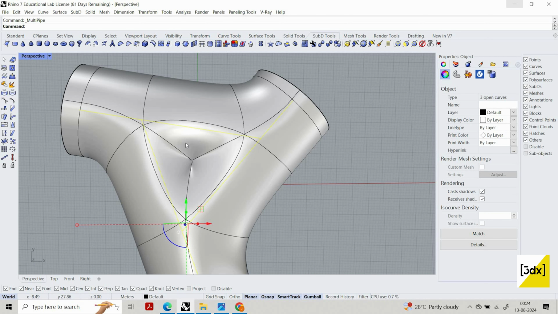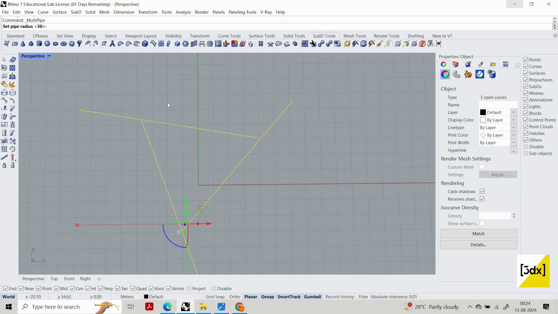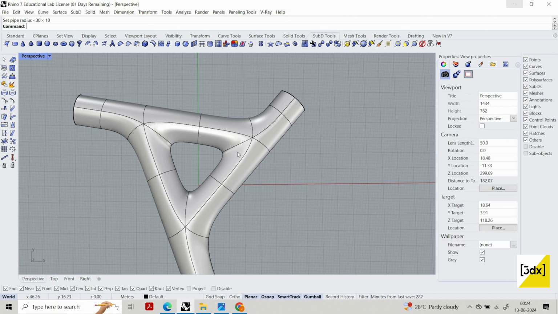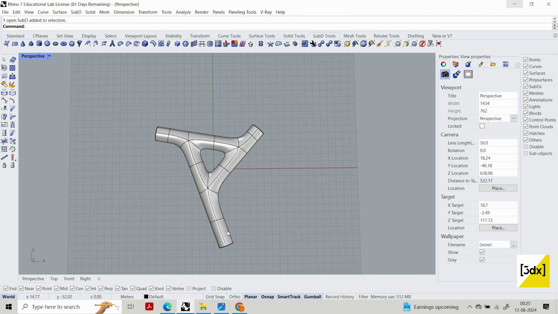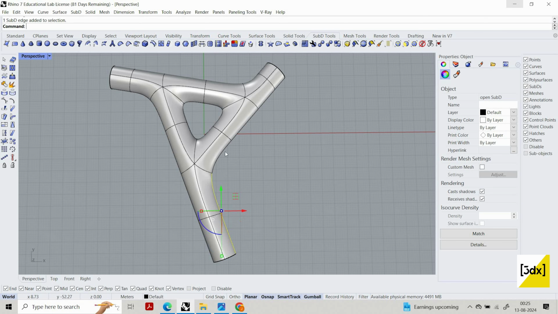It's too close, it's too big. So maybe let's give 10. Not bad, this is what I need. Now I'm going to select all the curves on the edge of the SubD which we created, that is the multi-line pipe.